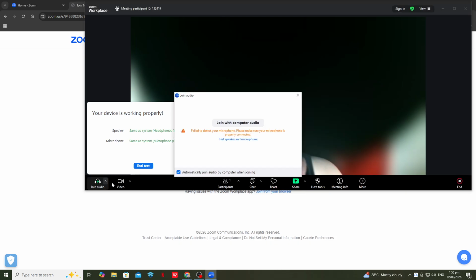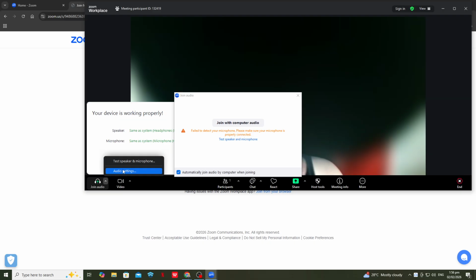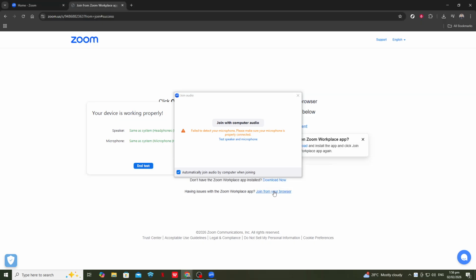Next, if you're already in a meeting, check the bottom left corner of the Zoom window. Make sure you haven't muted yourself and that the little arrow next to the microphone icon is set to the same device you just tested in settings. Also confirm that you haven't muted the speaker or turned the volume all the way down on your computer or phone. If audio still isn't working, close Zoom completely and reopen it.